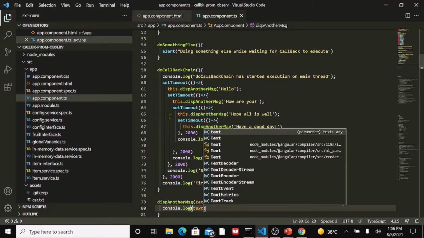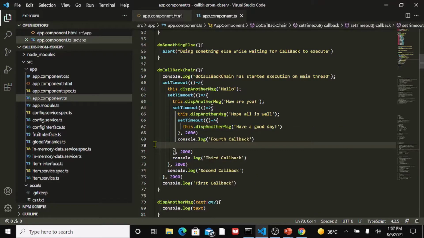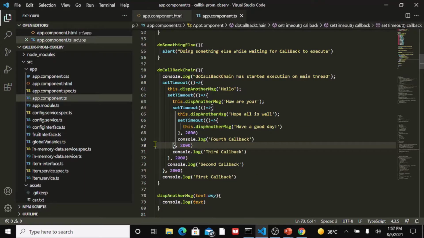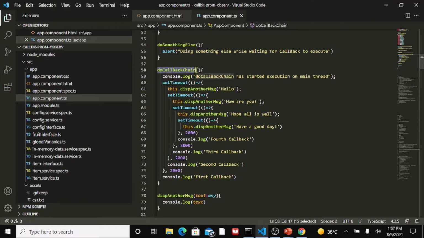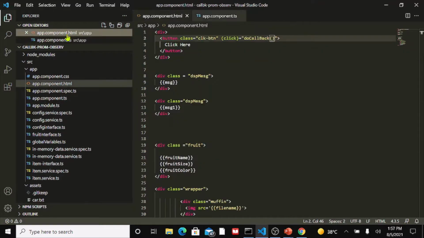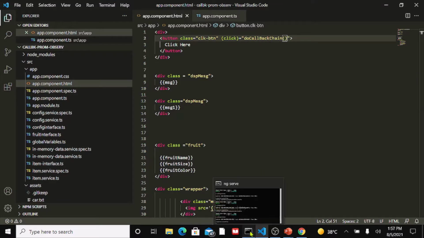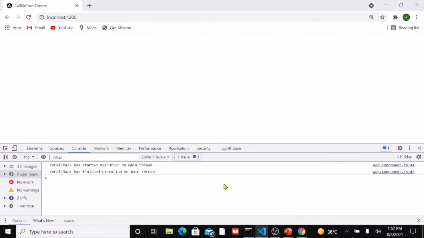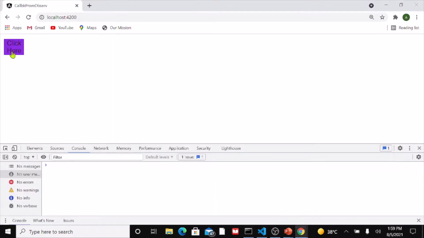So I hope you've understood what we're doing here. We're just creating this chain of callbacks using set timeout. Now of course we need to call this function, so I'm just going to copy that name and put that into the HTML file. And now if we go and execute this, first of all we need to check if there are any errors. So we can go ahead and execute, clear the console, click.